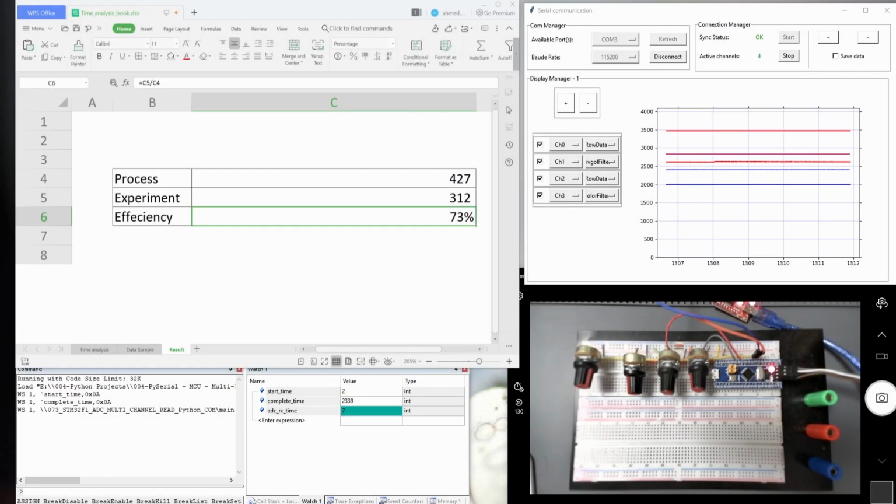Hello everyone and welcome back to this final episode of the tutorial related to the communication between Python and the microcontroller. We have been seeing how to communicate. We have been building the program from the ground up to read the data from our microcontroller. Within this episode, we are going to focus on another perspective, which is the time analysis.